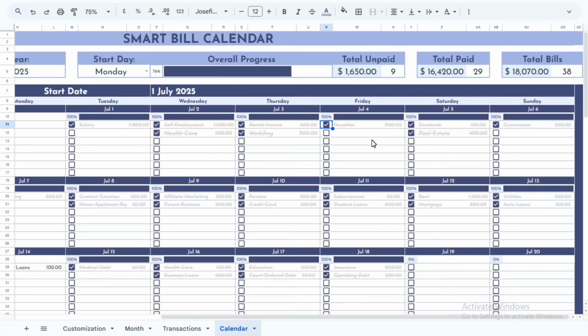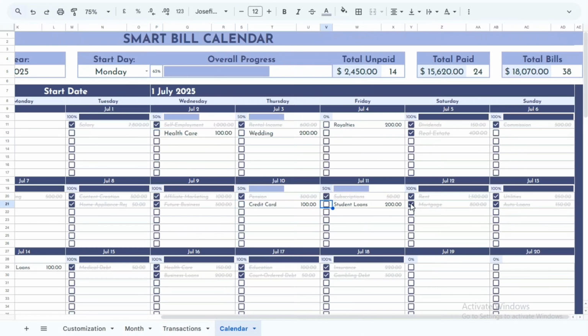That's it. Everything else in this tab is automatic. And that's all there is to it. Your Calendar tab is ready.